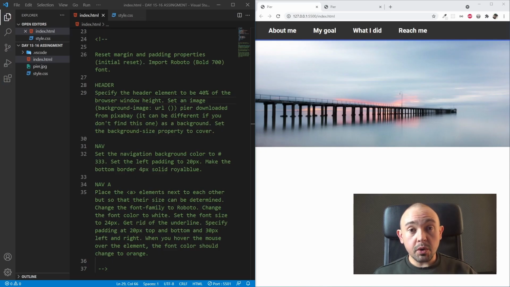Now it's time for your assignment. Let's take a look on my screen. At the right side of the screen, you see the final effect of our assignment. This is what I want you to do. We have to create a navigation, which is exactly like this, and below a header with the picture in it.